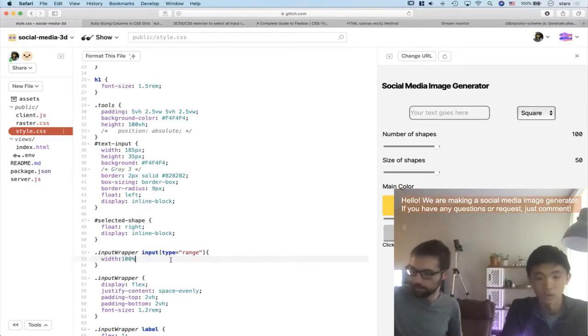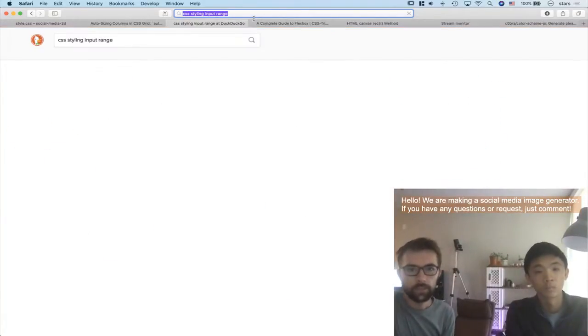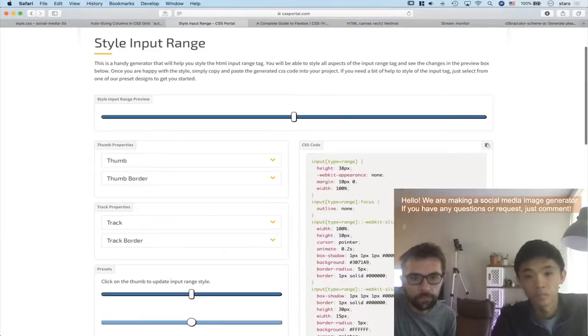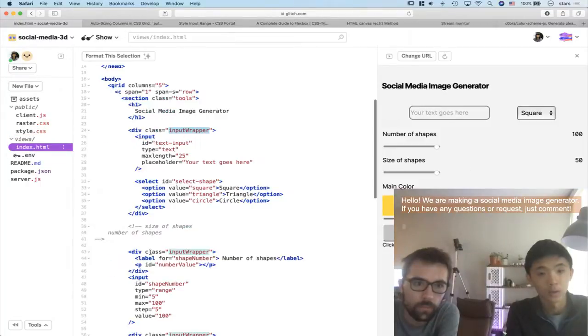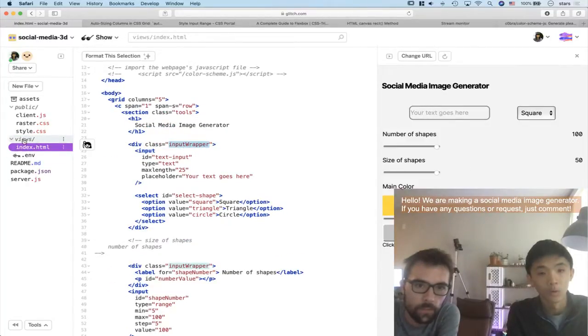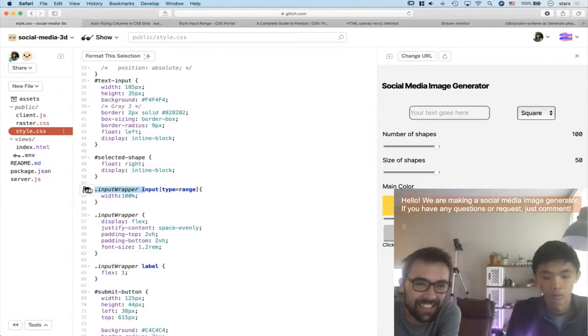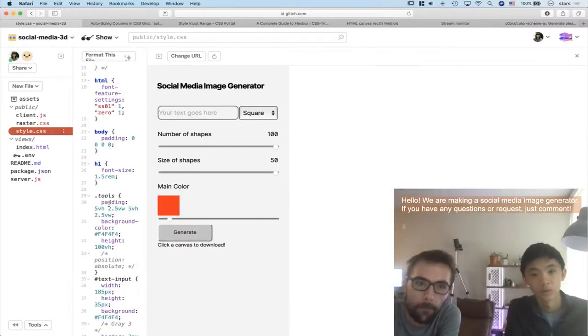Width 100%. Okay, so that didn't do anything. Well, ellipsis, a different shape or something. Okay, it might just be this. But type equals range. I might be selecting... Oh, input wrapper, input type range. Oh, these are not in the wrapper. They're input, not in the wrapper. Everything else is just not. There we go. Hey. Cool. Is that okay with us? Yeah, I think so.